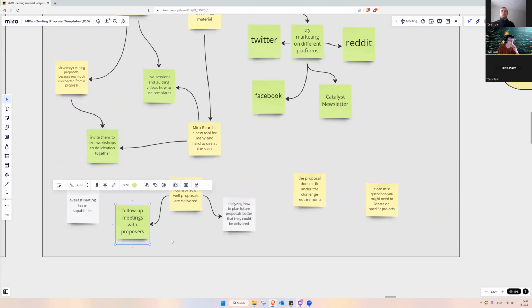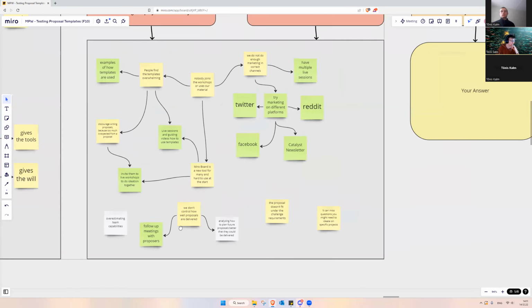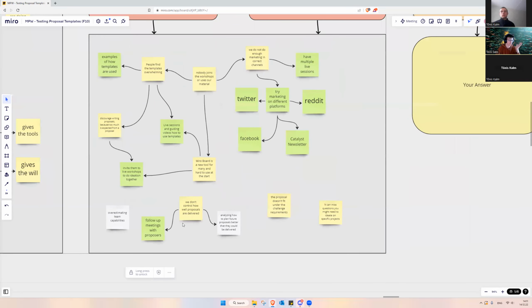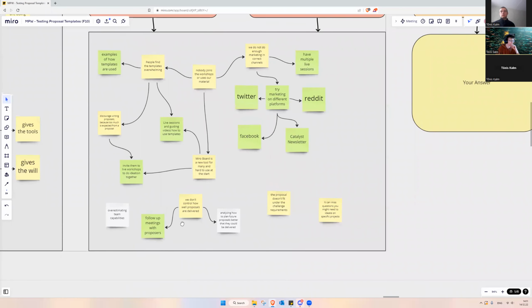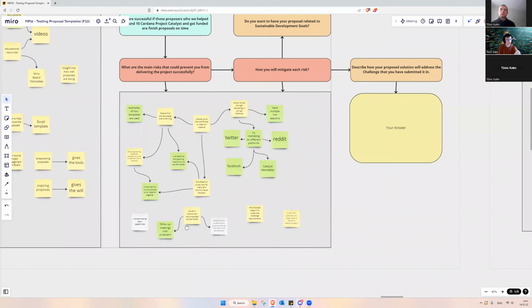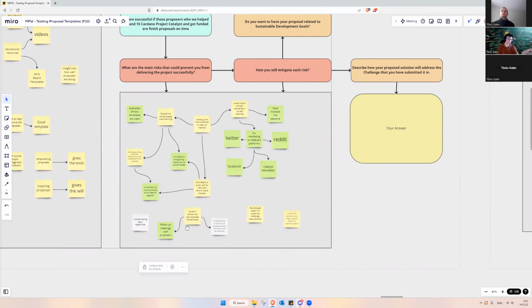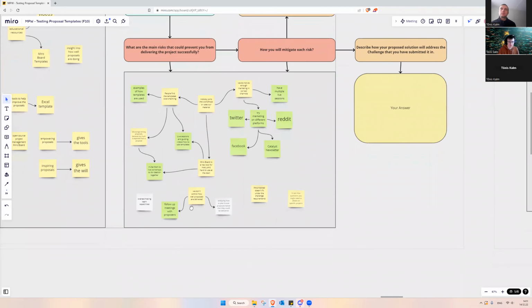So yeah, I guess follow-up meetings with proposers is the best attempt to keep it on track, or at least have some kind of understanding of the state of a proposal. Because even a failed proposal is successful in our book if they fail on time, in a sense. You understand what I mean?